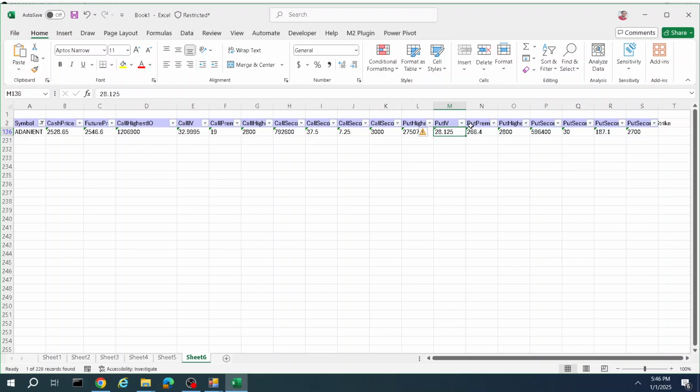Whereas on the put side, the highest strike is 2800. So call and put both have the highest strike at 2800, and then the second highest put strike is at 2700. So this is how it looks like.